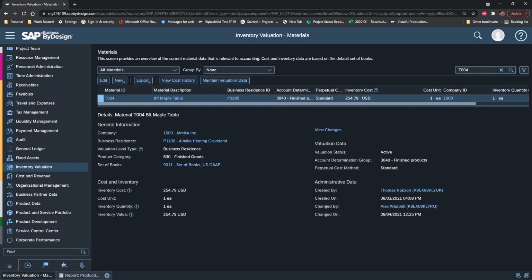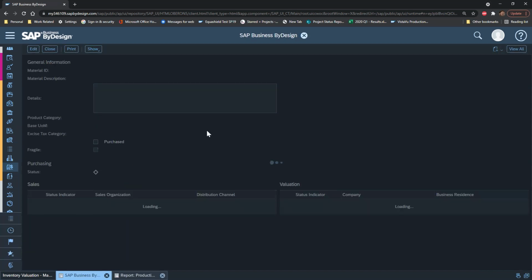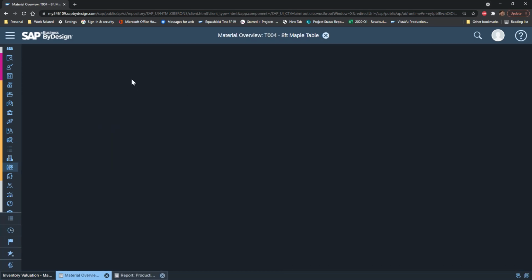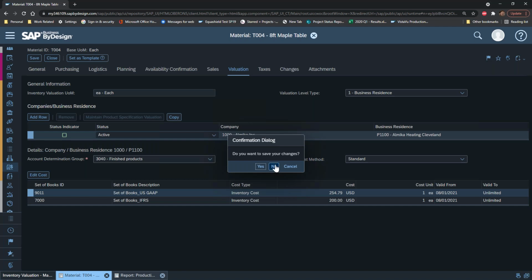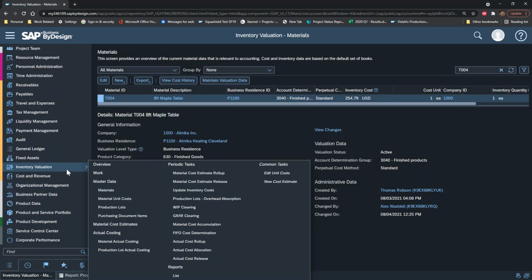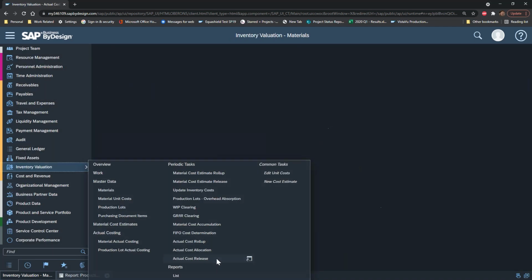And if we were to, a few different ways you could get to the cost history through there. I can go to the valuation tab, kind of get me to the same place. So here at this point, we can see inventory costs, $254.79. So I ran that job on the US books originally. Now we're going to go back to our inventory valuation and we're going to do our actual cost release.